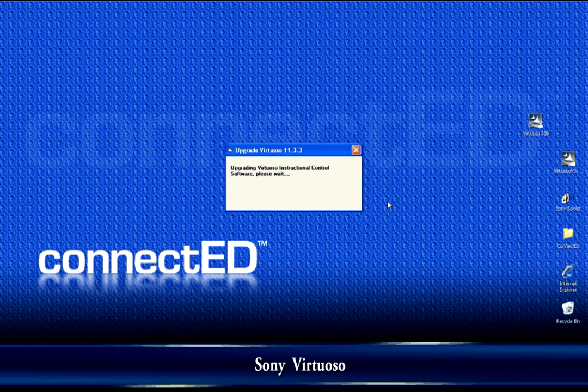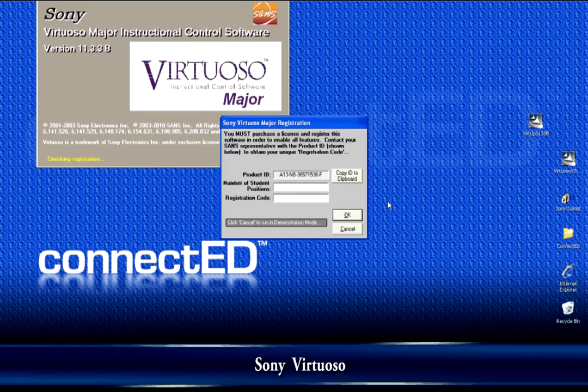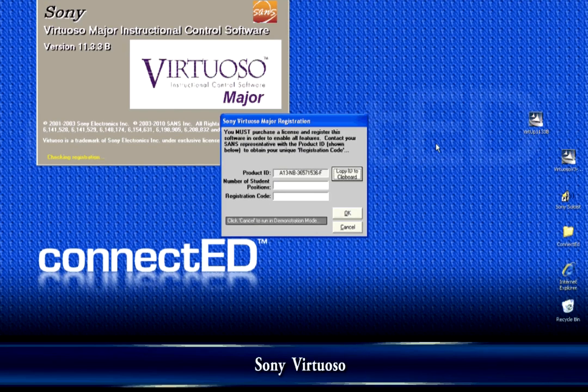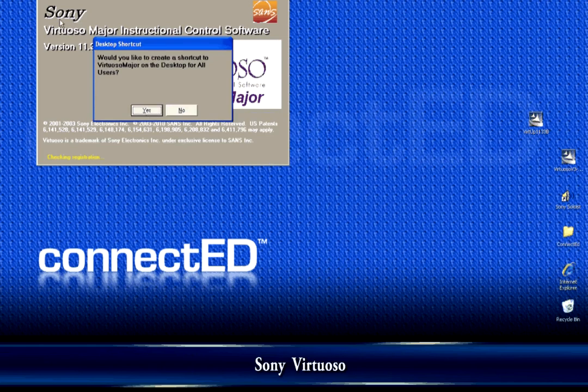When the patch has installed, the software will open a registration box. You will need to obtain a registration code from Connected. Once you have your registration code, you can apply it to the relevant field and then click OK. The software, now registered, will open.